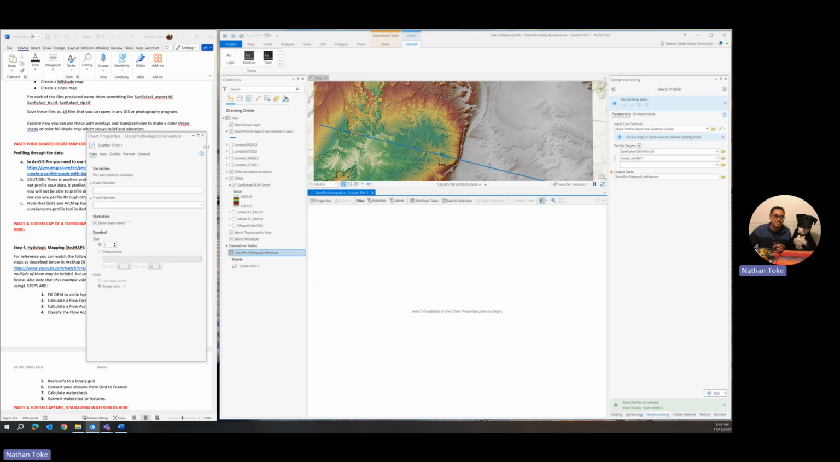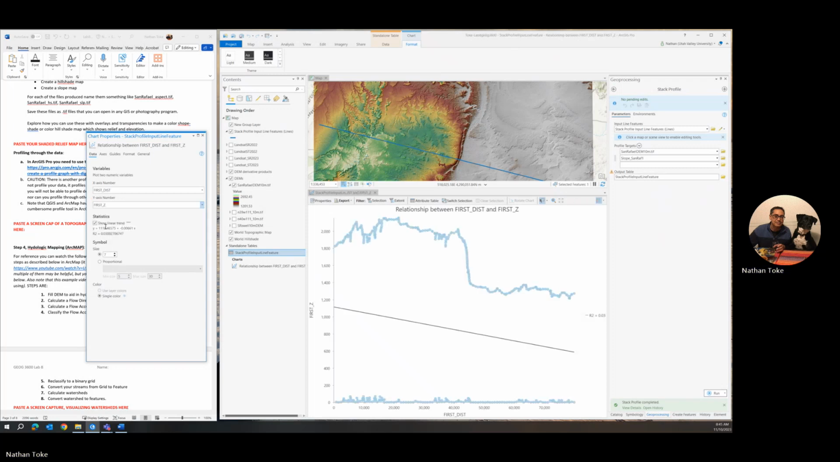And then you'll see that this chart properties has popped up over here. And so what we need to do is define what part of the data is what axis for our scatter plot. And so generally, the first thing we asked for was the elevation. So the first distance is one for the x-axis, and the z is the y-axis, so elevation. And yeah, here it's plotting it. It's got a few other things on there.